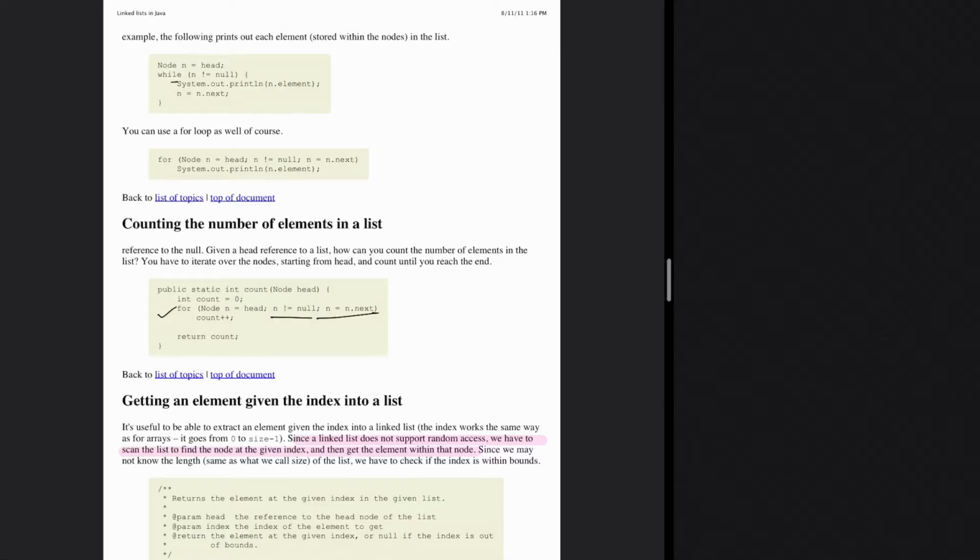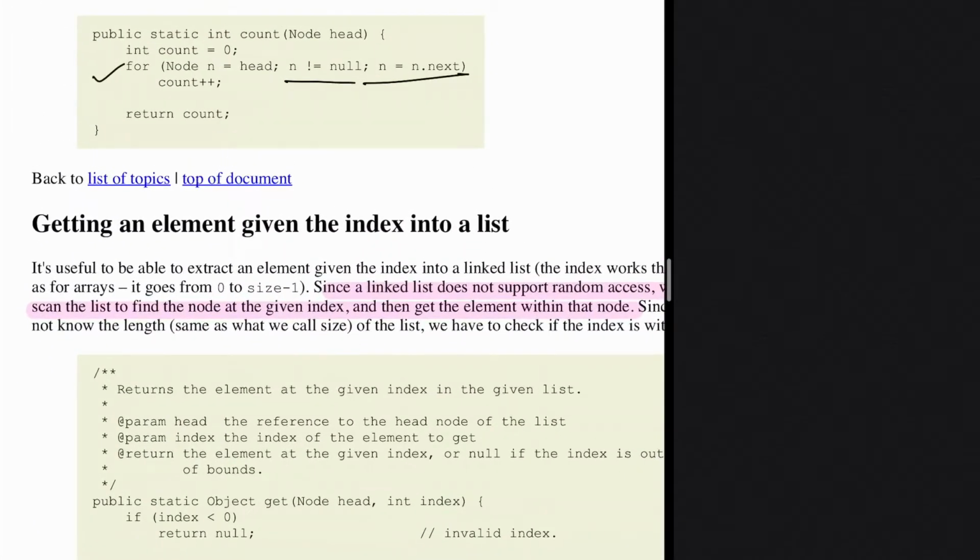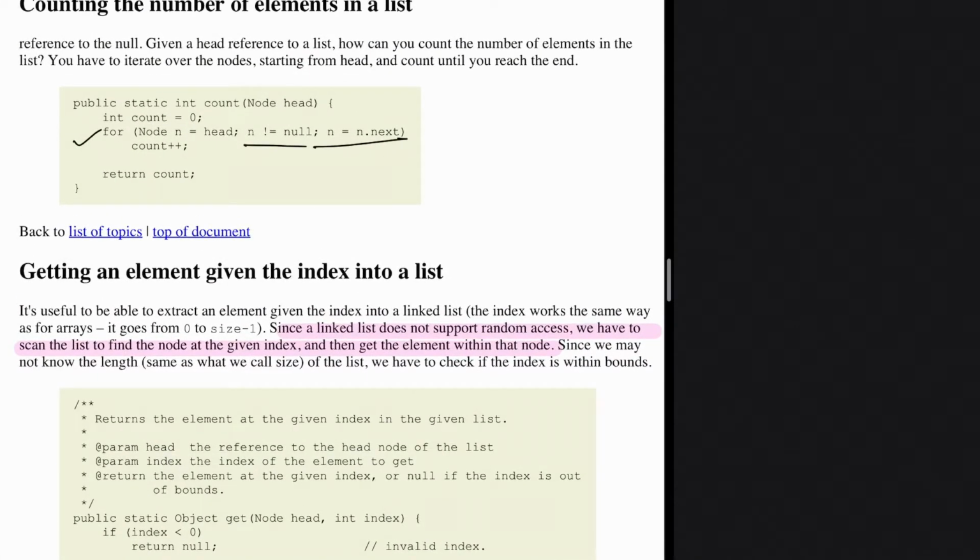Hey guys, welcome back to another video, and today we'll be covering other topics of linked list. So the first thing that we'll be covering is getting an element from the list. Since a linked list does not support random access, we have to scan the list to find the node at the given index and then get the element within that node.